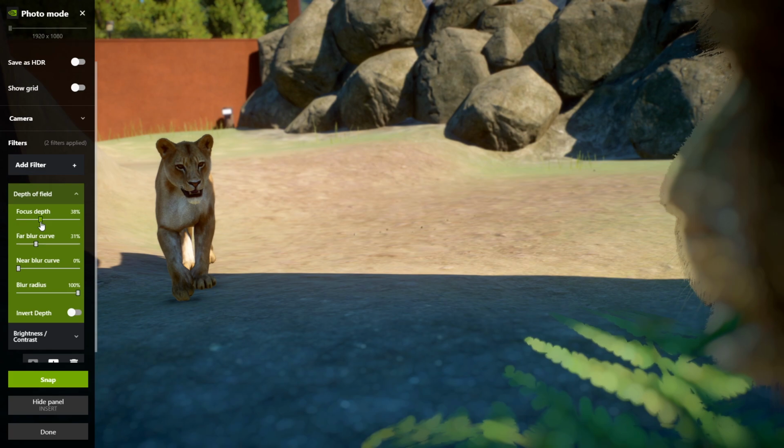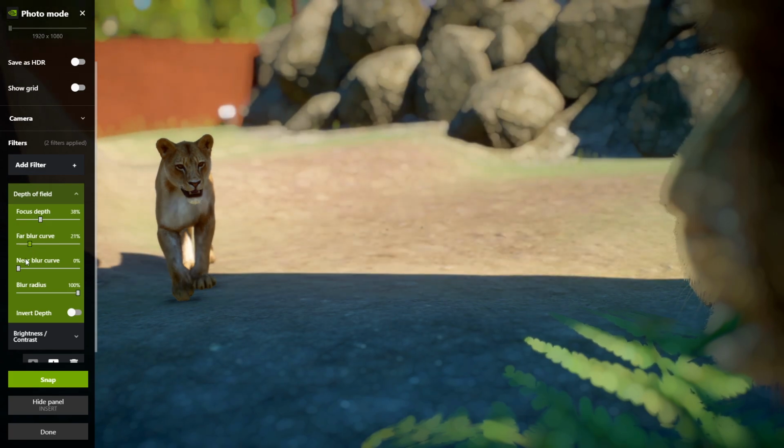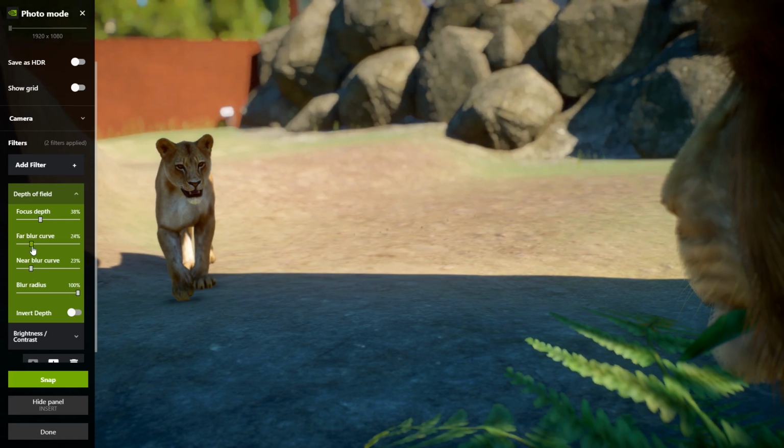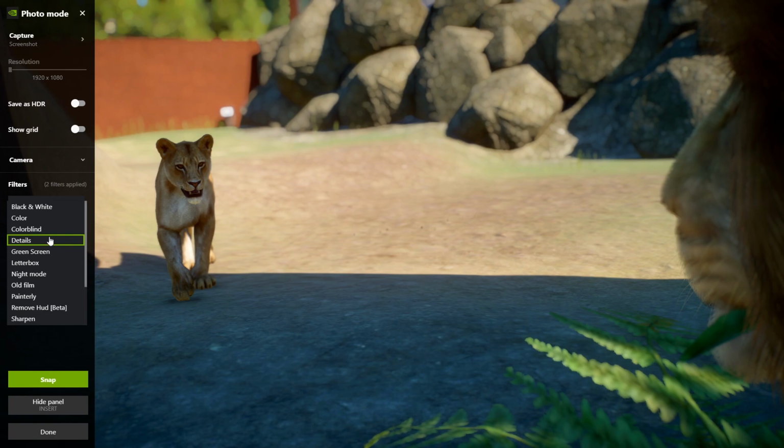Actually, I think I got it right there. Okay, so we're gonna go for blur in the back, and then near blur curve. I'm just gonna blur him just a little bit. So kind of like that. I think that looks pretty darn good. Yeah. Okay, so that's what you would want to go with. So that is depth of field.